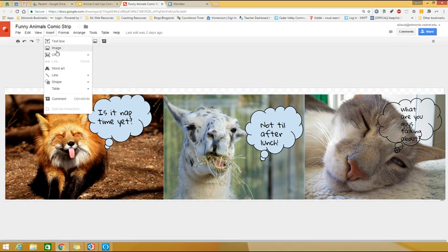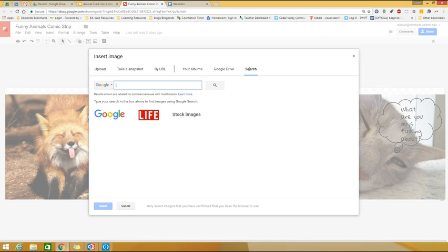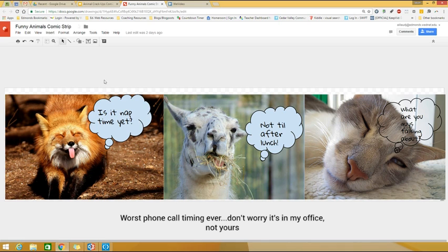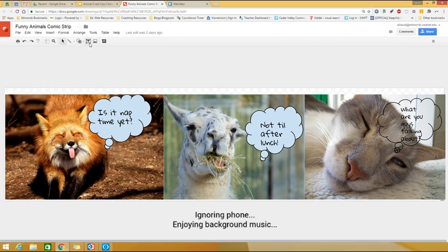To do that I had them insert an image, and then here they went to search, and we searched for silly animals, and they found these pictures and then inserted them. After they were done with that, we used the shapes and the callouts to put in the speech bubbles, and we used text boxes to put in the language. And we used Gloria Hallelujah as the font, but any font would really work.